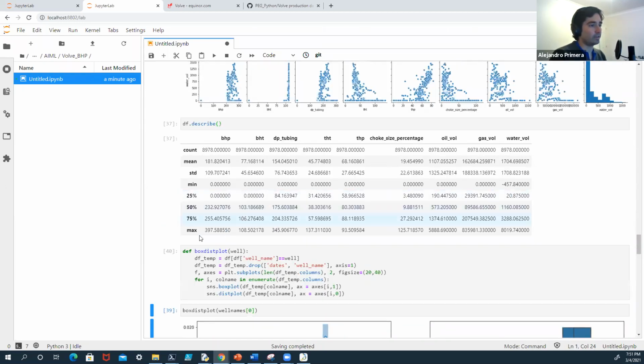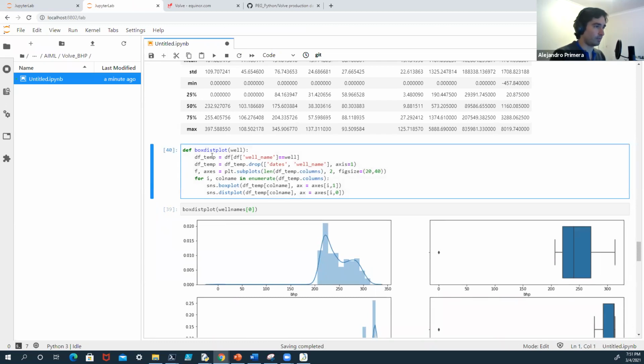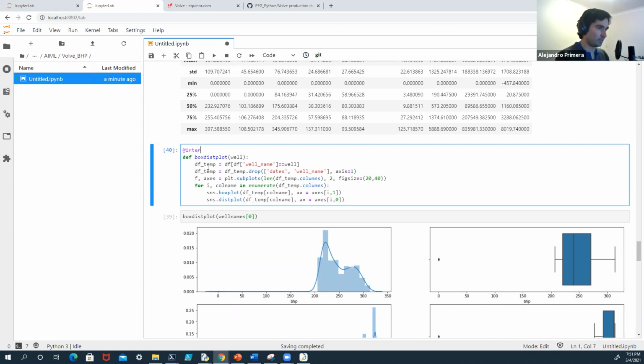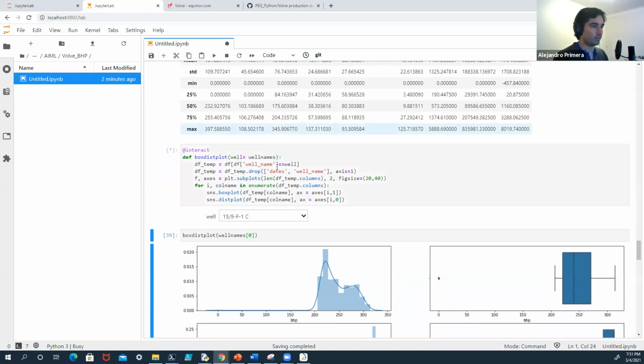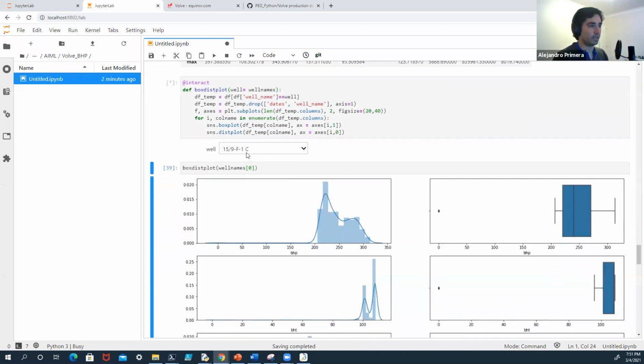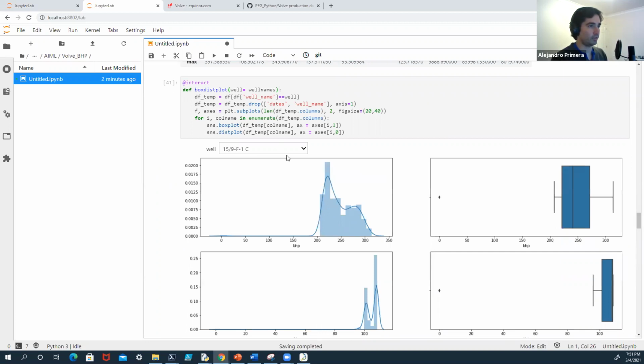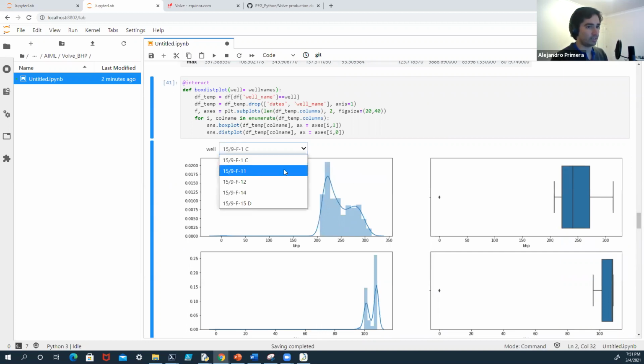Okay, now what I wanted to do here is to put a bit of interaction on this plot, so we can explore a bit more. So we're going to use interact, and we're going to say that the well is equal to well names here. And let's see what happens there. So now I have a drop down option here. I'm going to remove the one below, and I can change the well name.